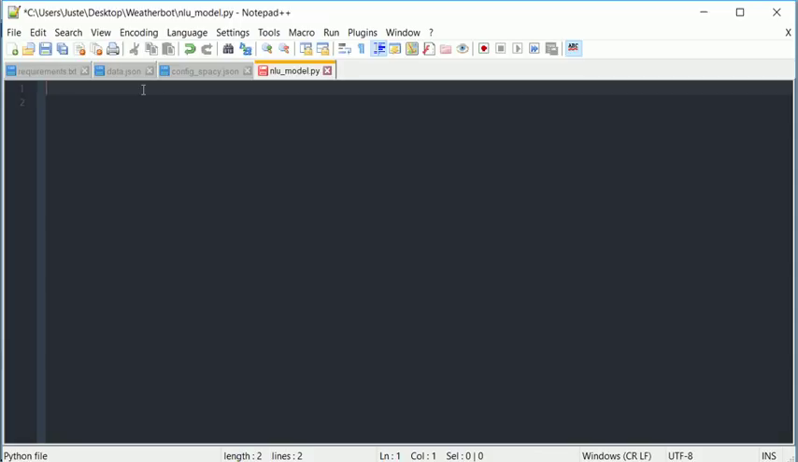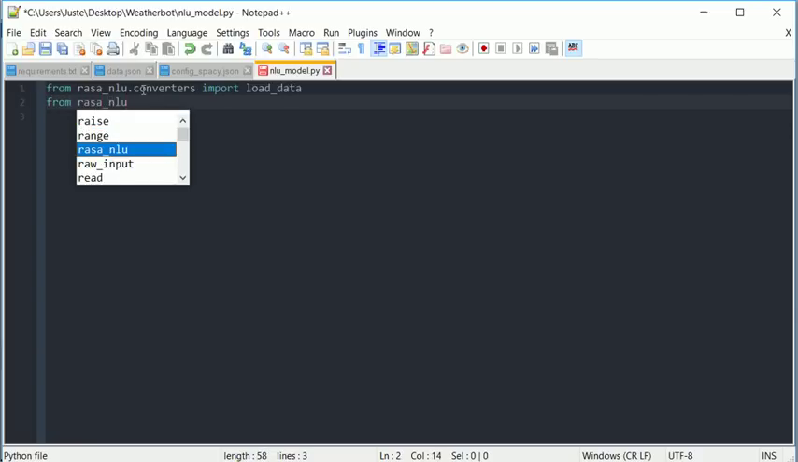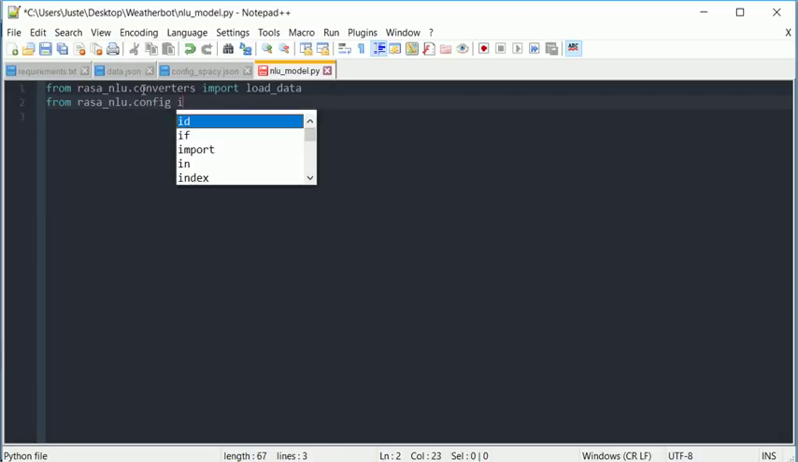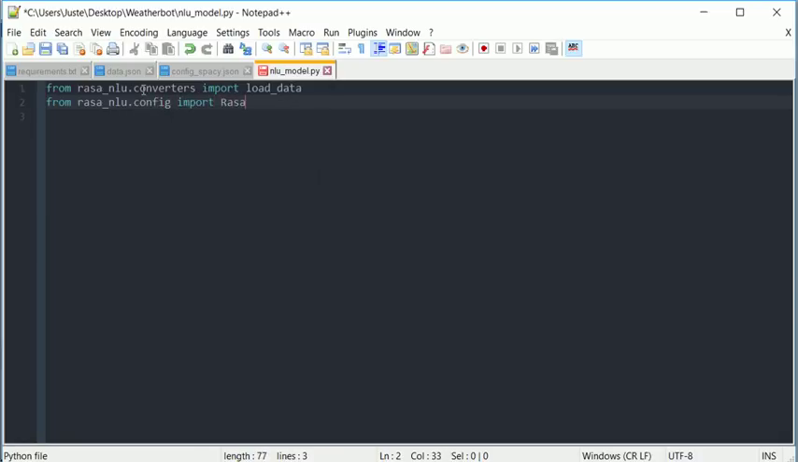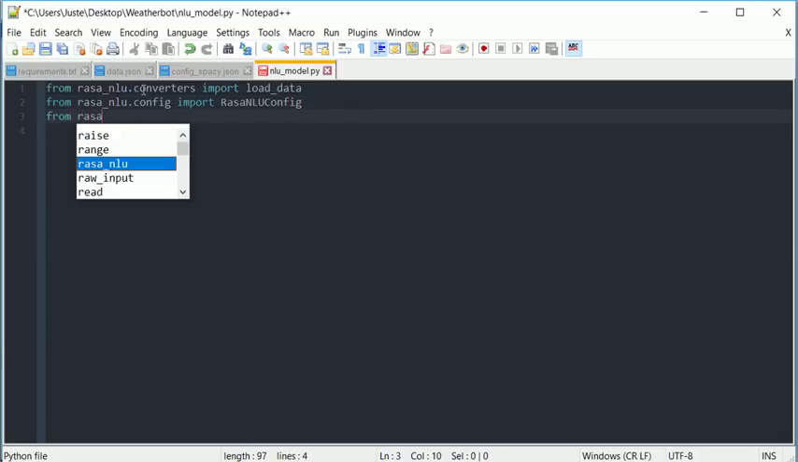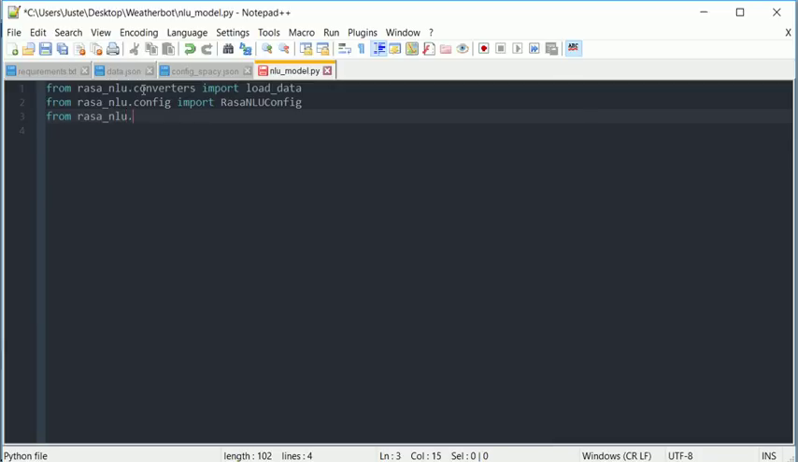So first I'm going to import necessary libraries. The first one is from Rasa NLU converters, I will import load data. Then I will also need, from config, I will import Rasa NLU config, which will be used to load configuration files. And then from Rasa NLU models, I will also import trainer, which will do training for me.